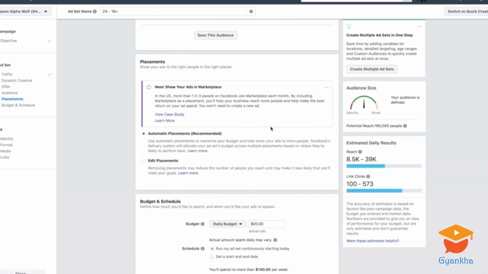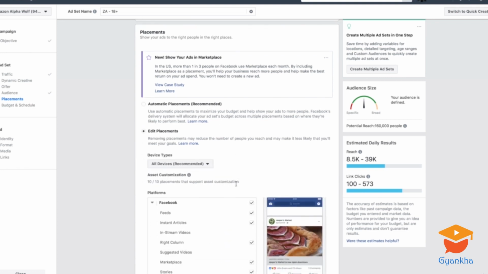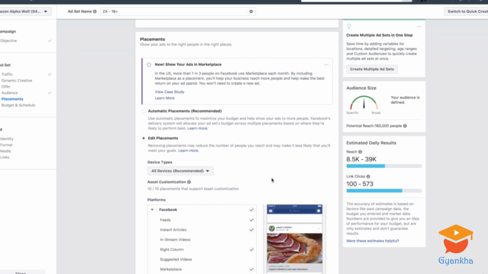Now under placements, it's very important that you edit placements and don't leave it set to automatic. The reason being is that if you set it to automatic, it'll show this advert all around the web and in a ton of different locations, but we want our ad just shown on Instagram. So I'll show you what I mean.